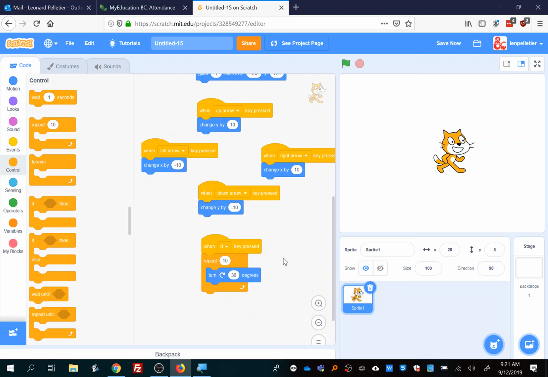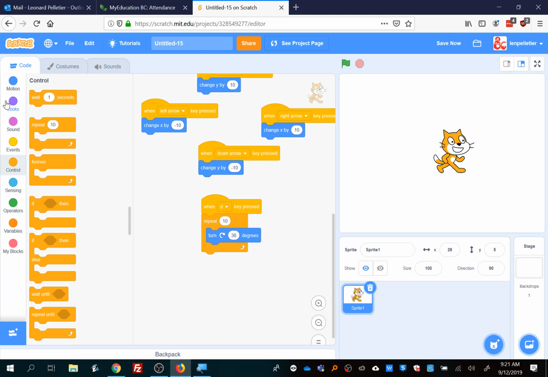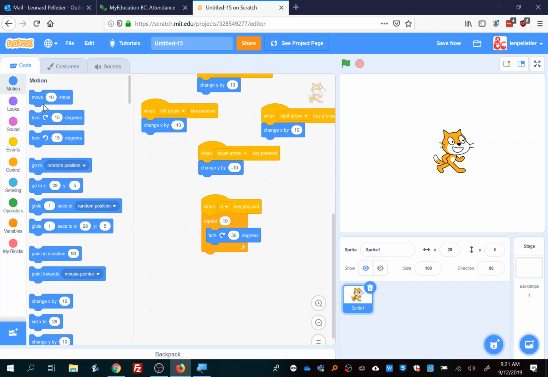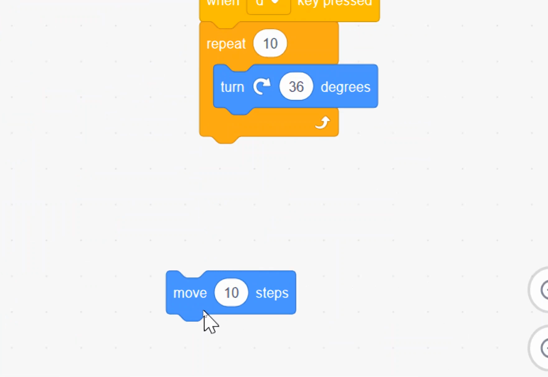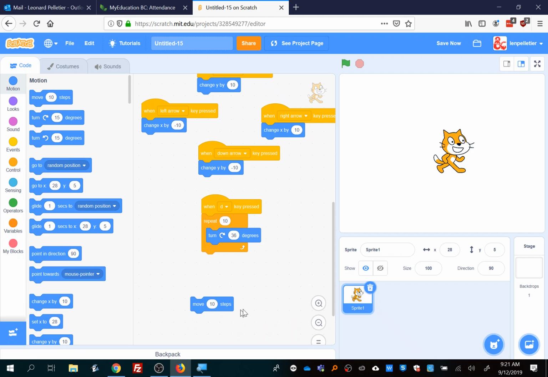But I do want to show you how to use the move block, because move is a bit weird in the sense that we already have change X and change Y, so what's the difference between that and move? Move goes in the direction the sprite is facing, that many pixels. What direction is the sprite facing, you ask?